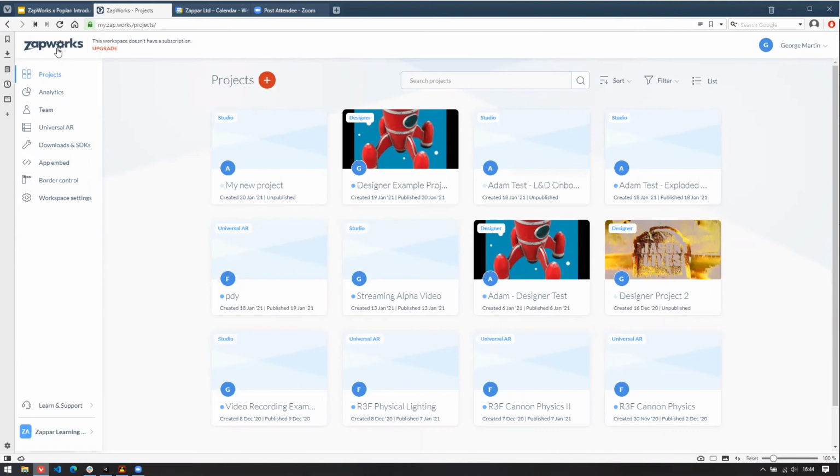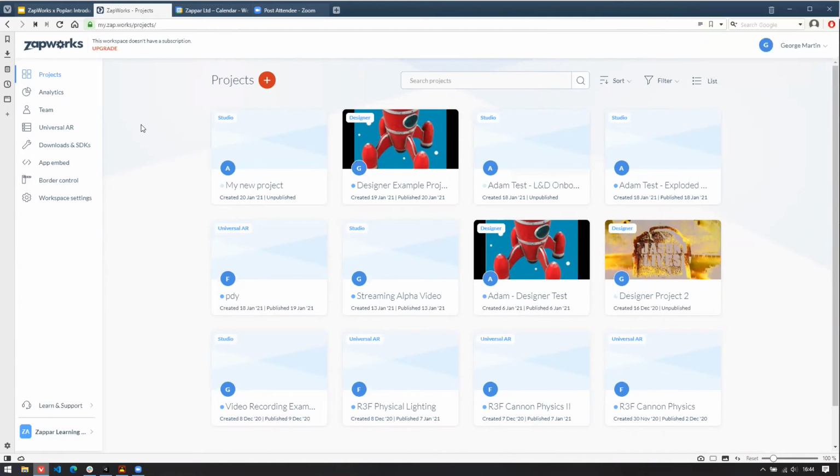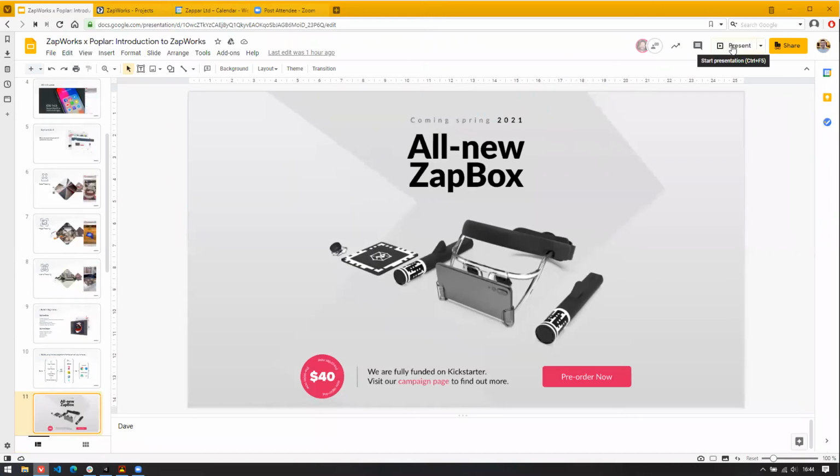Ooh. Nice. I think I could even manage that, George, and I'm a marketer, so. Nice. Are there any questions about Universal AR specifically for me while we jump on over to look at the new ZapBox?